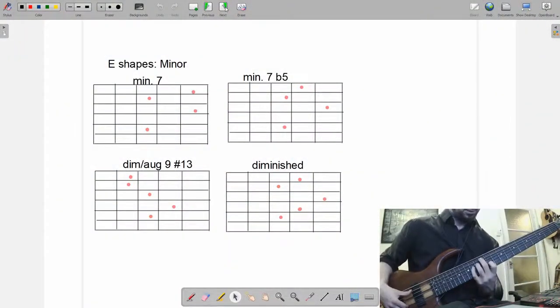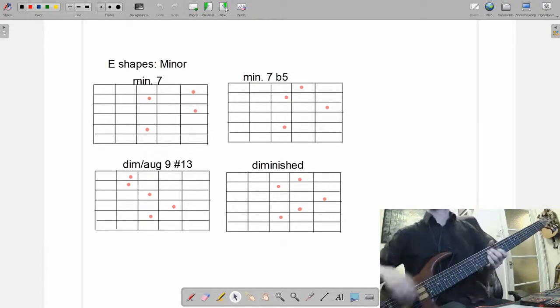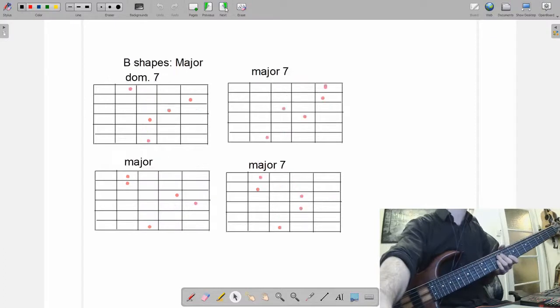And then the last one is this one, which is kind of diminished. So you've got a triple stack there to make it diminished, and then you're adding those two as well. I'm fretting that one and that one. Another horrendous diminished chord, so feel free to use that or not, as the case may be.